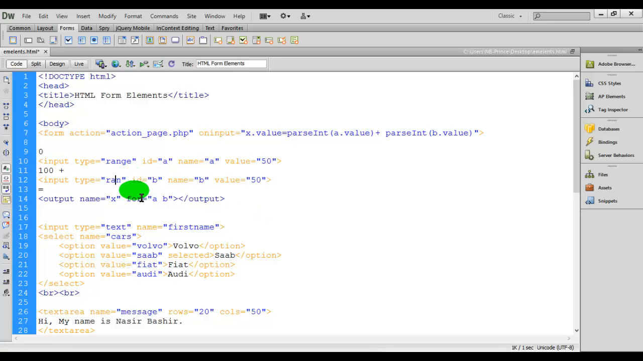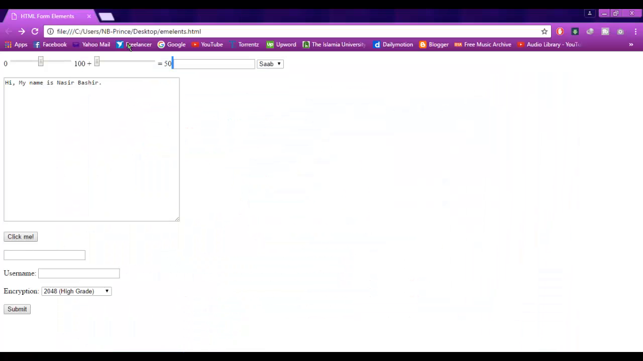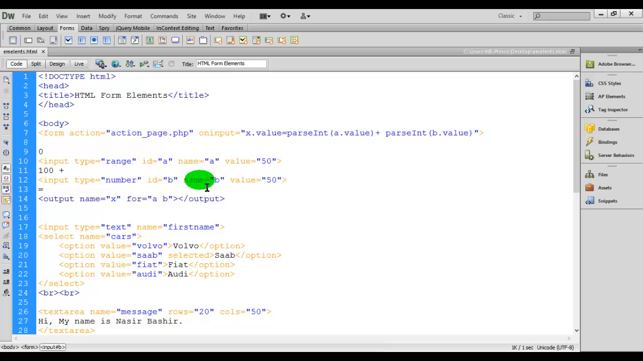And if you do not want to display a range for the second element, then you can also change its type to number or anything else you want to use in your web page. Let's say I'm going to change this to number, so that it will appear as numbers, and when you refresh the page, then this will automatically be 60, and you can also increase or decrease this value, and the other value is also 50.